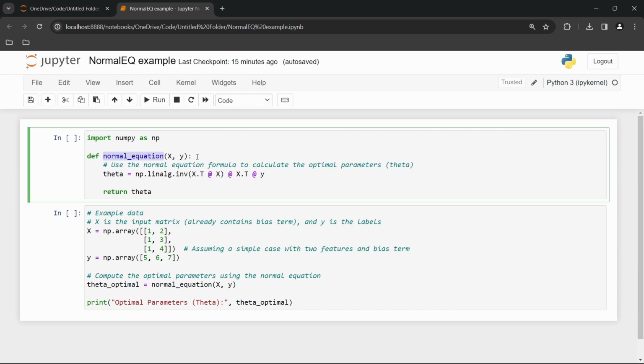Let's start with the normal_equation function. This is where the magic happens. The function takes in two parameters: x, which is our input matrix, already including the bias term, and y, which represents the labels. The function calculates the optimal parameters using the normal equation formula.